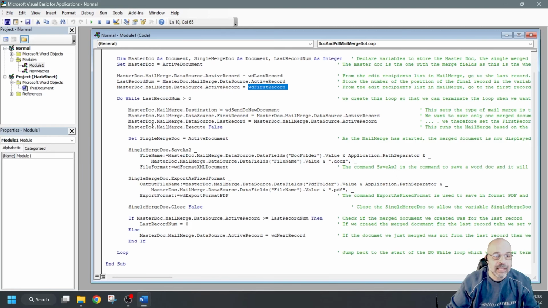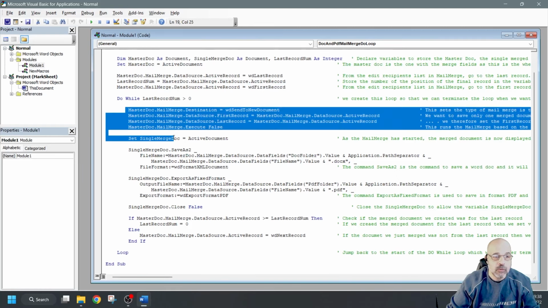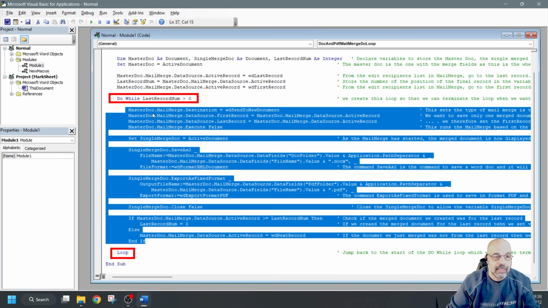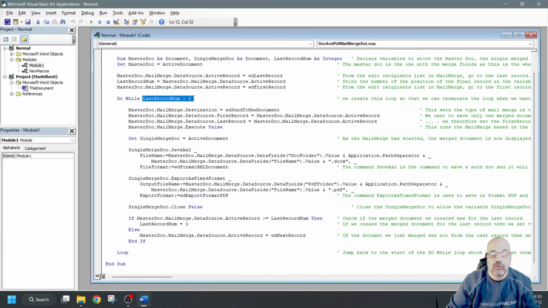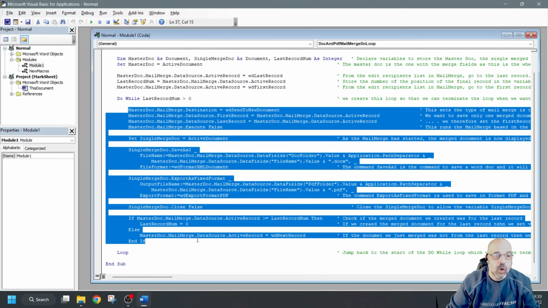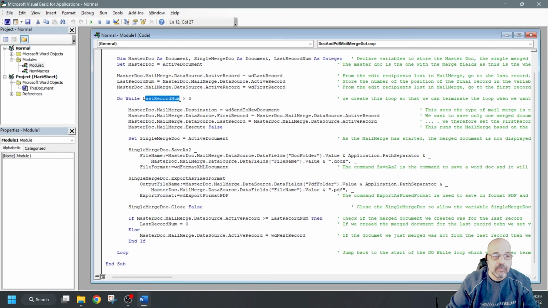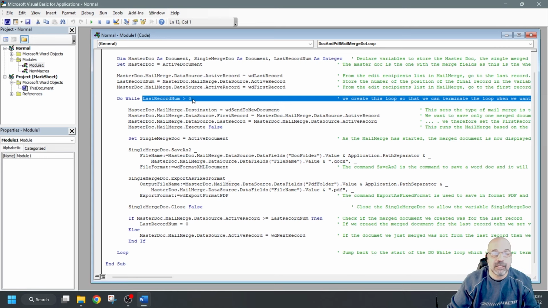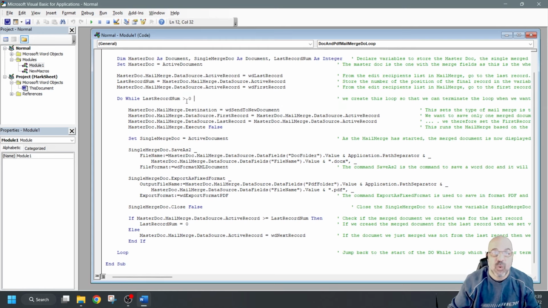Okay, now we then have this loop. This loop starts from here where it says do while, and it finishes here where the loop is. It's going to keep looping until this condition is no longer true. So this condition says keep doing all of this as long as the last record number, the variable, whatever's inside the variable, and currently in here we've got the number 12, is bigger than 0. And it is, because it's 12.